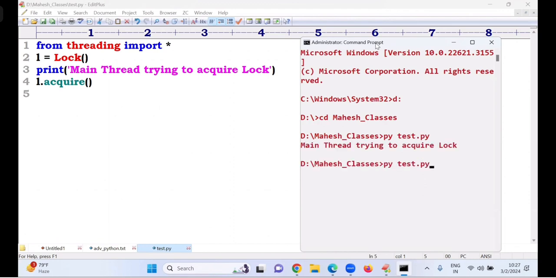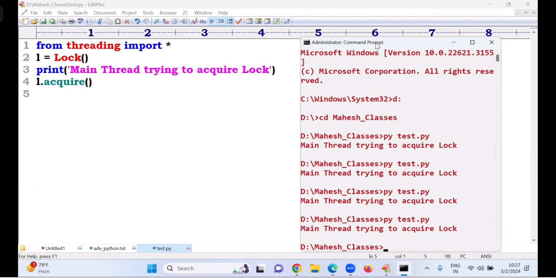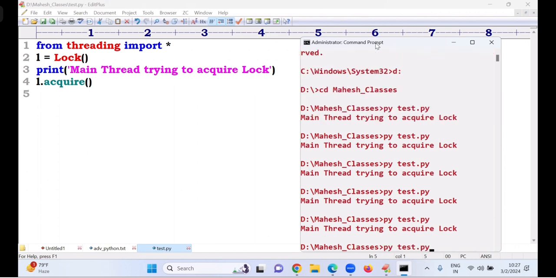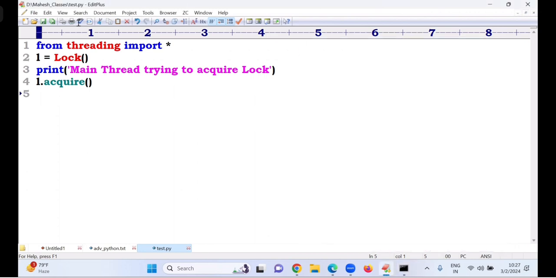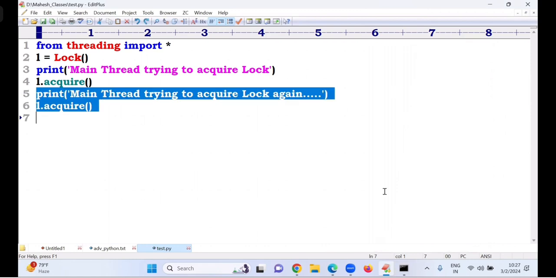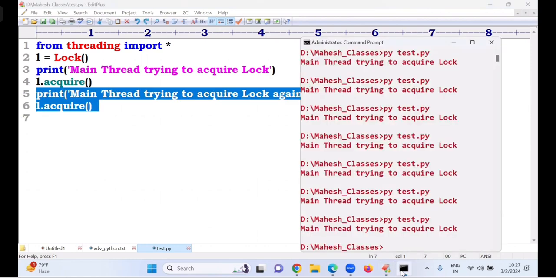If multiple threads are released, it is compulsory. Only one thread is there, the main thread. No one is waiting, no problem. Now I am executing multiple times. The problem is if you try to acquire multiple times, the problem comes. Now the thread was blocked. Check it carefully.